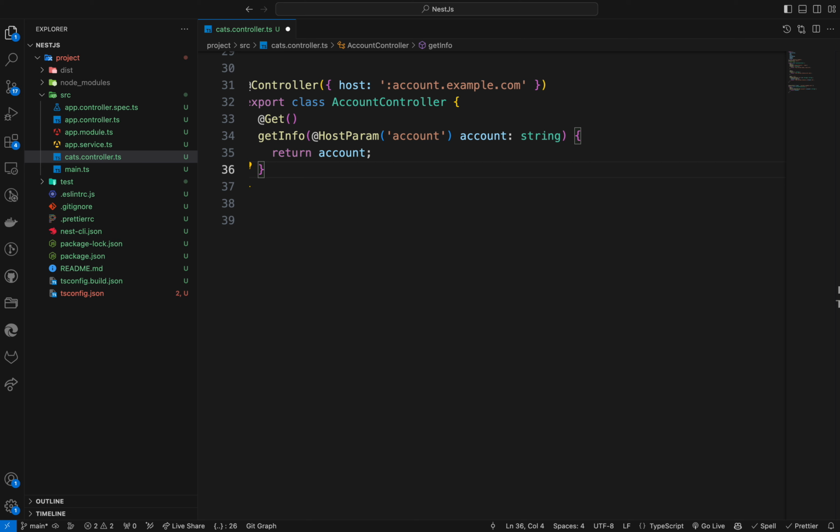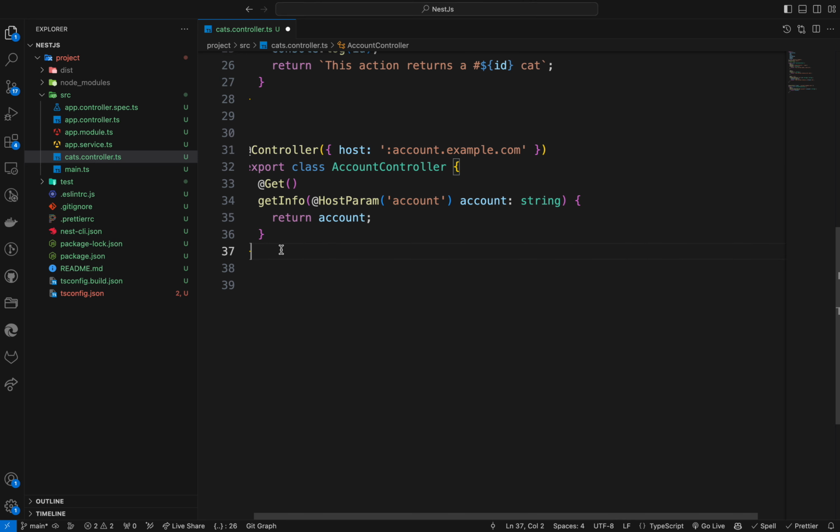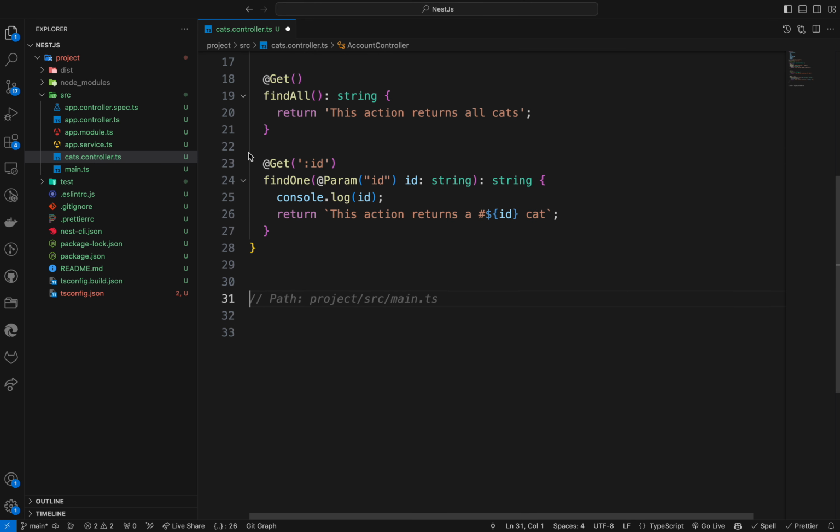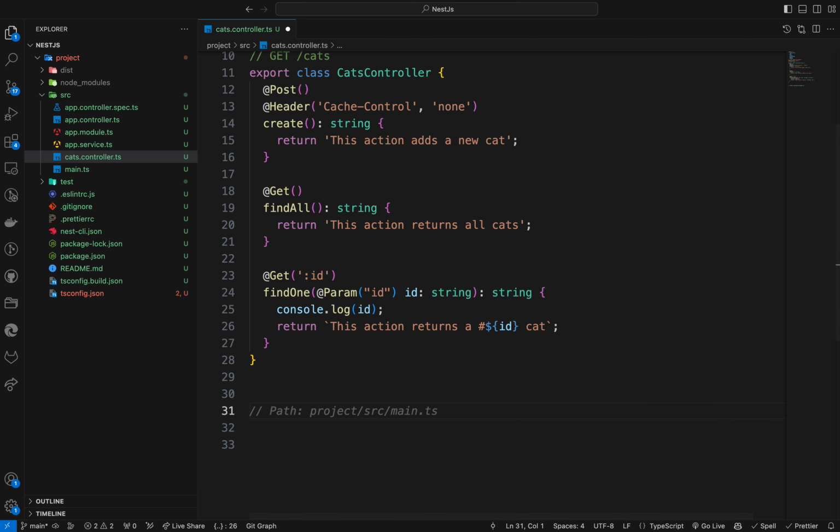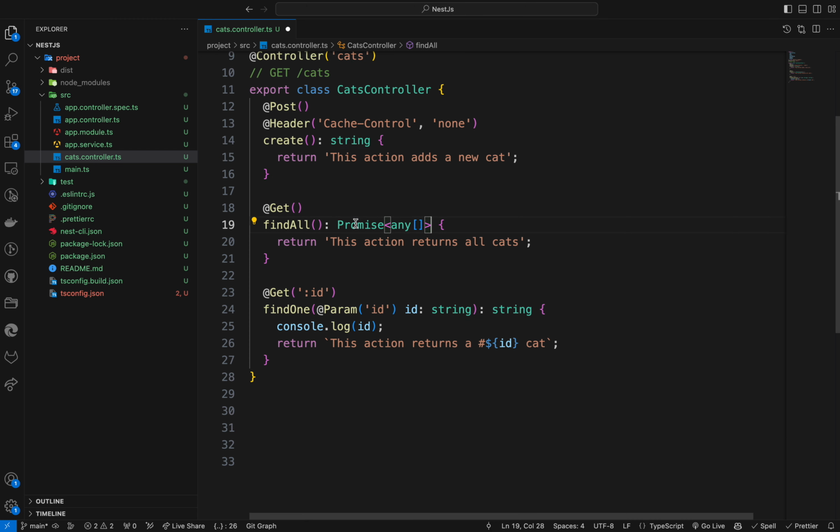In terms of asynchronicity, we love modern JavaScript, and we know that data extraction is mostly asynchronous. That's why NestJS supports and works with async functions. So we have async await. For example, let's delete this one. For findAll, we can make sure that it's asynchronous. It's a promise, so findAll will return a promise of any, and we could return an array here to make sure that we have asynchronous behavior.